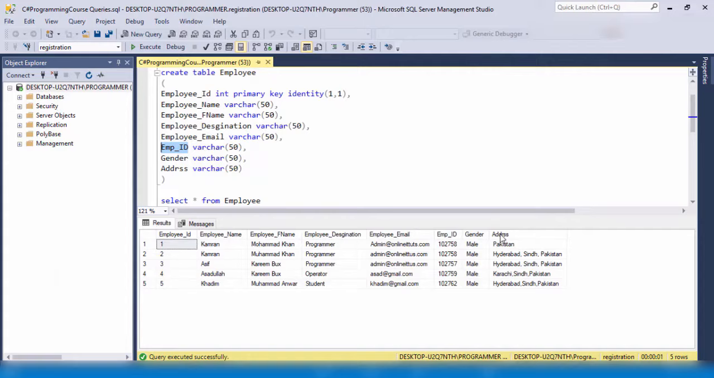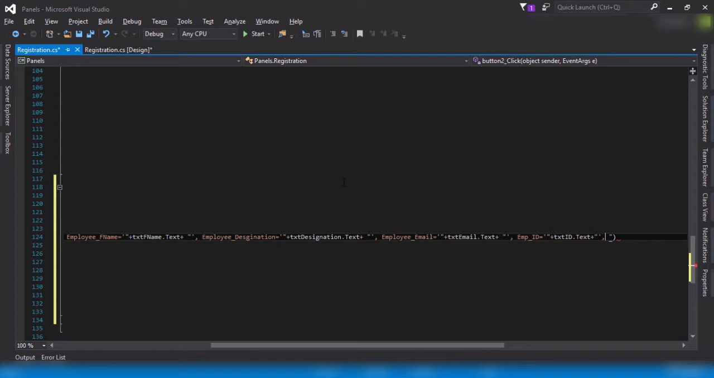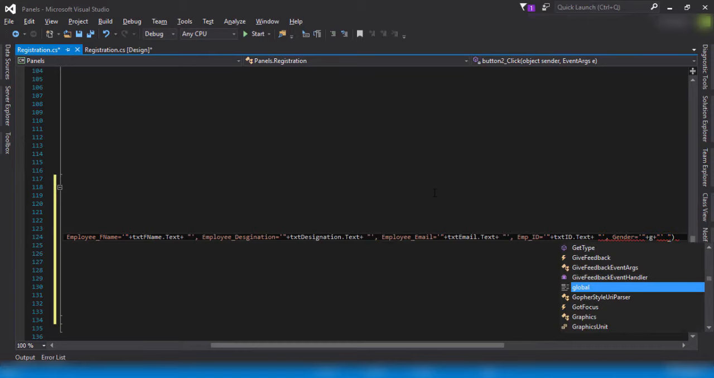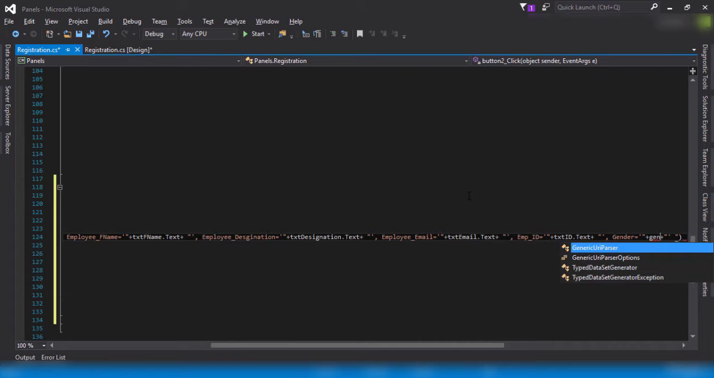Okay, this is a gender, so we need to just write a gender. This is a database column name, and I assign the value: single quote, double quote, plus plus sign, and just call the gender. We will use an if else statement for gender.